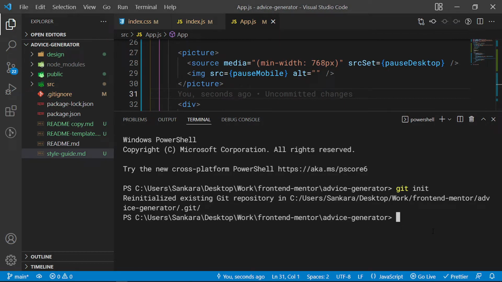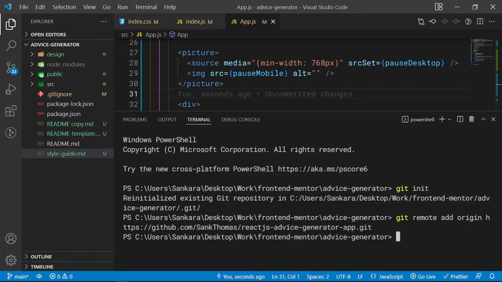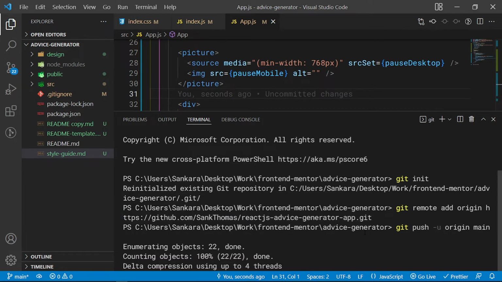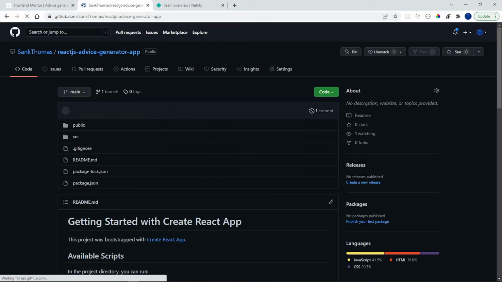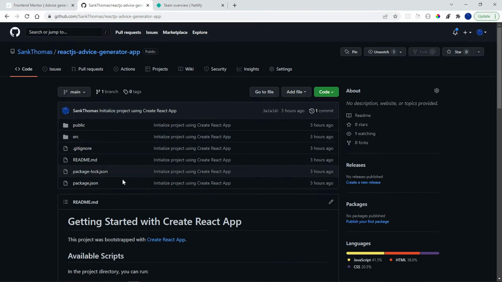Okay. Now you can follow all of this, and it will still be the same thing. So git init, and then I can say git remote add origin and paste in my link, and I can say git push -u origin main, and it's going to push the default React application into the main branch. Okay, so let me just wait for this to run. And then once it runs and I can reload this, would you look at this? So this is our default React application.